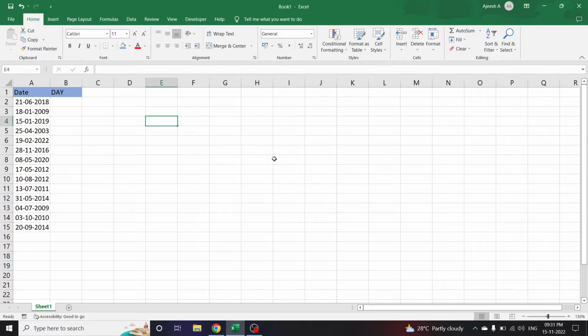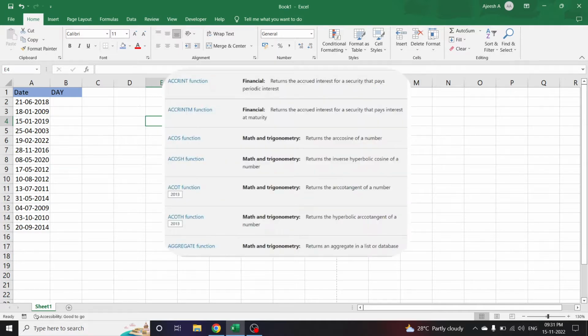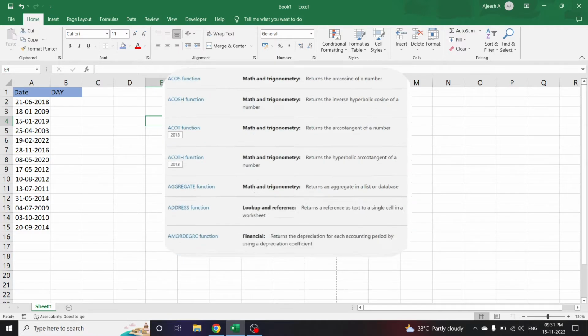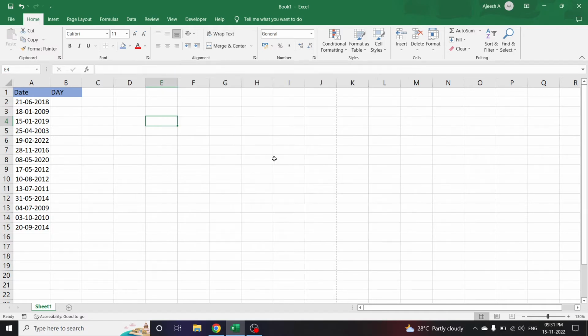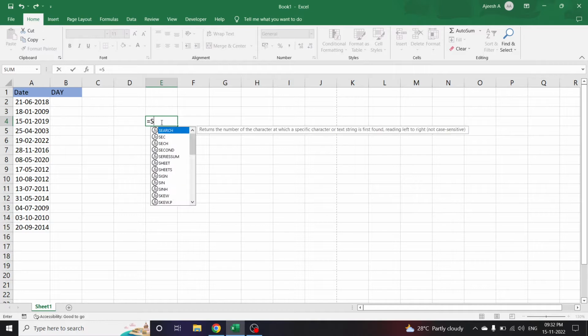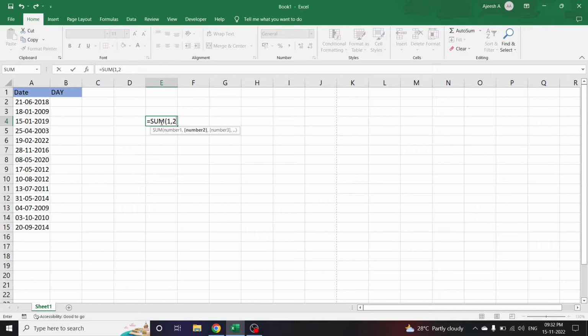Now, why should you create a custom Excel function? As I said, there are a lot of inbuilt functions in Excel, as you can see here. These can help you to solve almost all the problems and do all kinds of calculations. Now, let us look at an example of a function. I'm writing equals SUM of 1 and 2, closing the bracket and clicking enter. I got the answer as 3. So whenever I want to add two numbers or many numbers, I can use the function SUM.